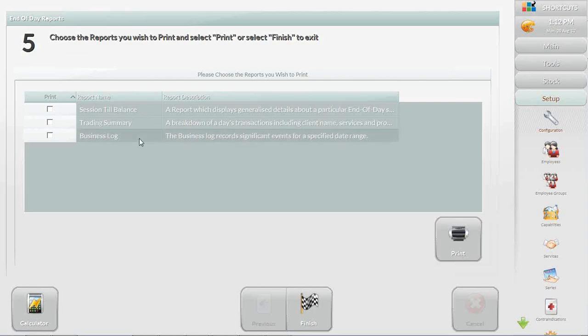The business log, depending on your business and on the busyness of your day, may be anywhere between 5 to 30 pages long. So we recommend that you don't really need to print that every day. If you want to ever see that, you can go into the system and view it on the screen, or you can print it at a later date. So all of these can be printed at a later date, but just to keep an eye on things, we always recommend that you tick these two and then hit print.